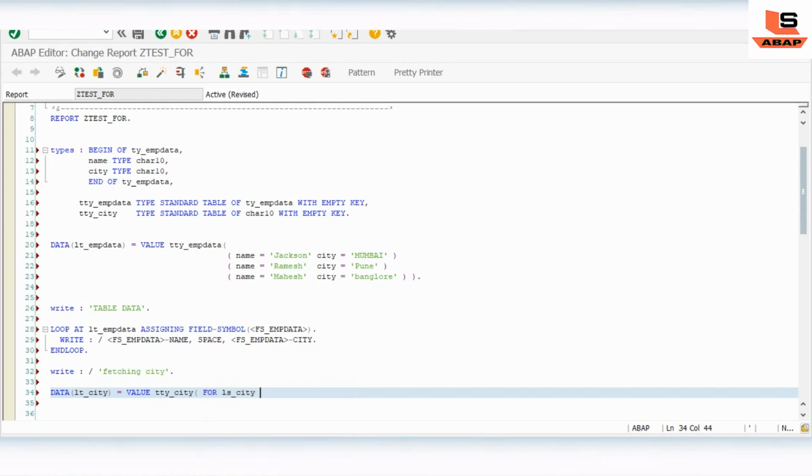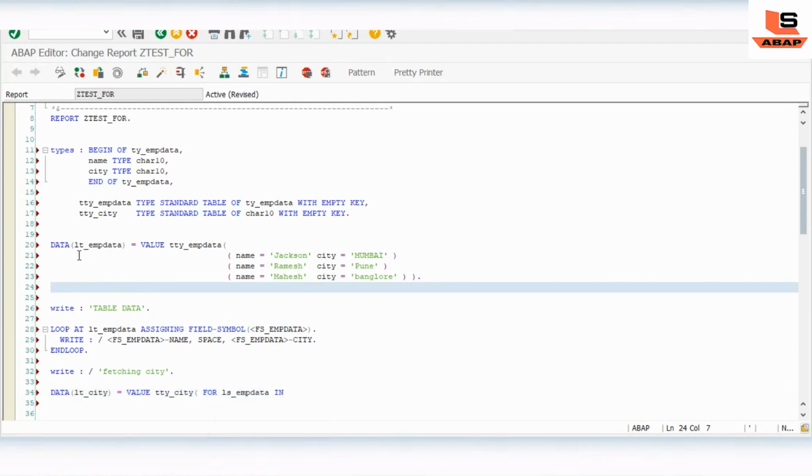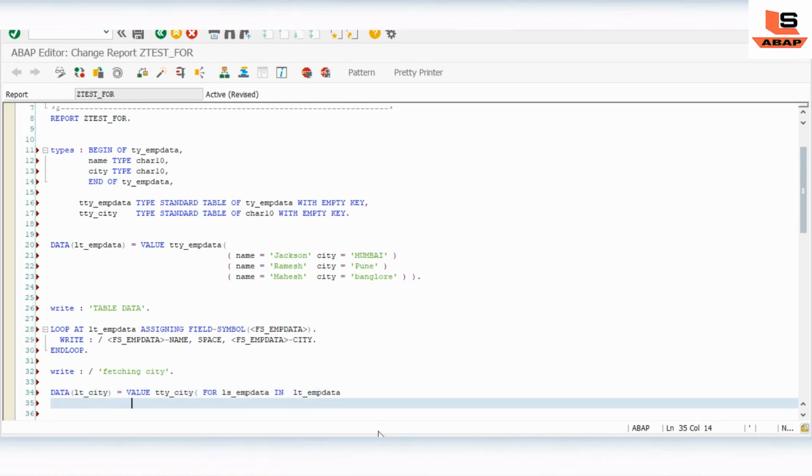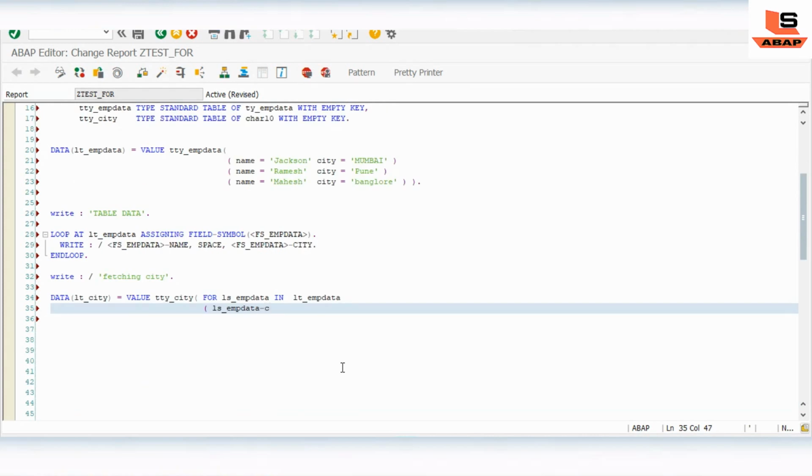ls_emp_data is nothing but a work area, because we are going to read the data from this table. This is the structure work area, and this is the table. Then FOR ls_emp_data, and then copy the city column, the city.